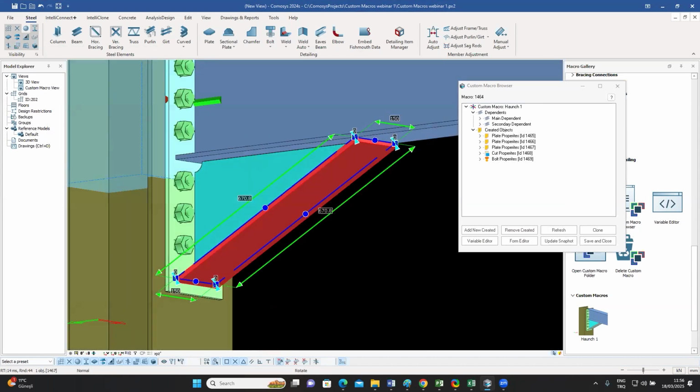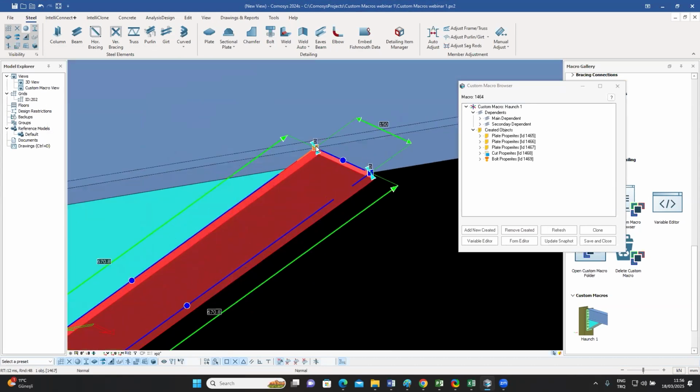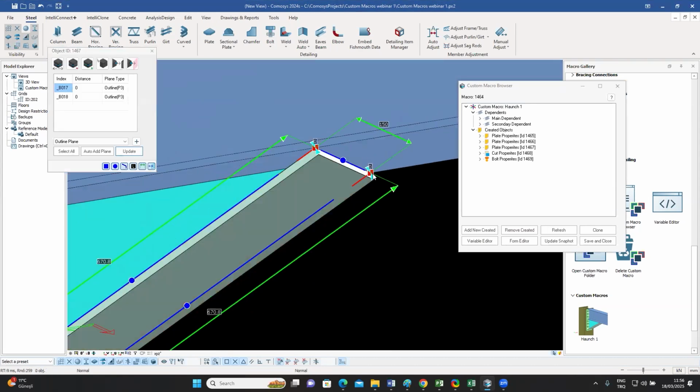It's still not enough though. I also want these 2 points to be stuck to the bottom of the beam. So what do I do?